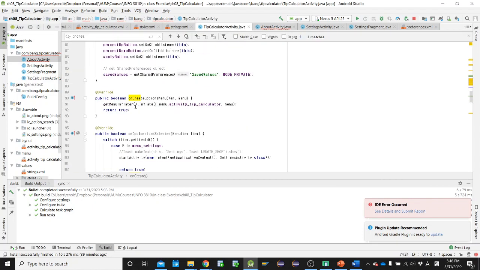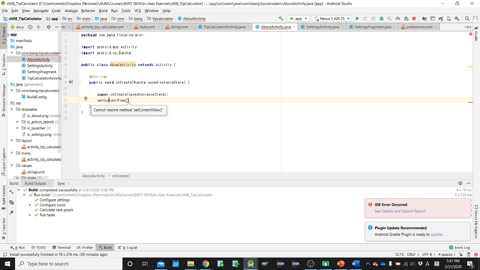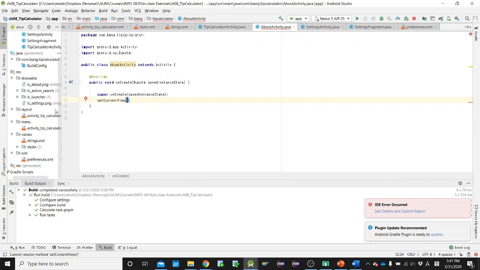By having the setContentView method, the predefined interface file, which is activity tip calculator, will be shown as an application interface, right? So what I'll do is call a certain XML, and to call this method we have to define an activity file, which has to be saved under layout. And by the way, let me give the name first.